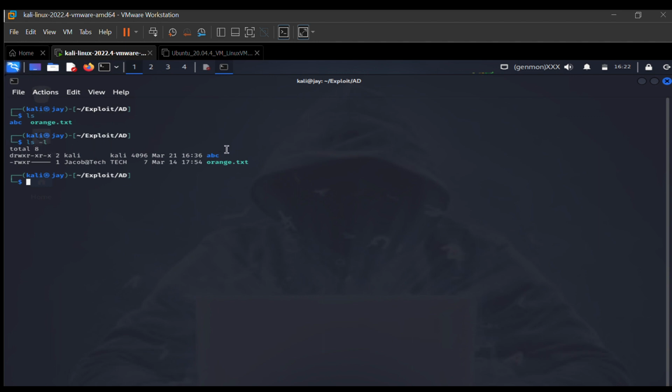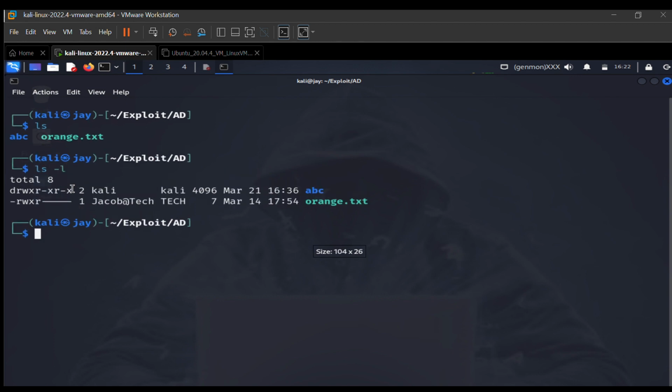So take for instance this ABC, which is the first one, the ABC directory. The first alphabet you're seeing here is D. Let me see if my screen is too small. Okay, so the first alphabet you're seeing here is D, and D stands for directory. Then we have the read, which is R, the write, and the execute, right? Now you see a dash.